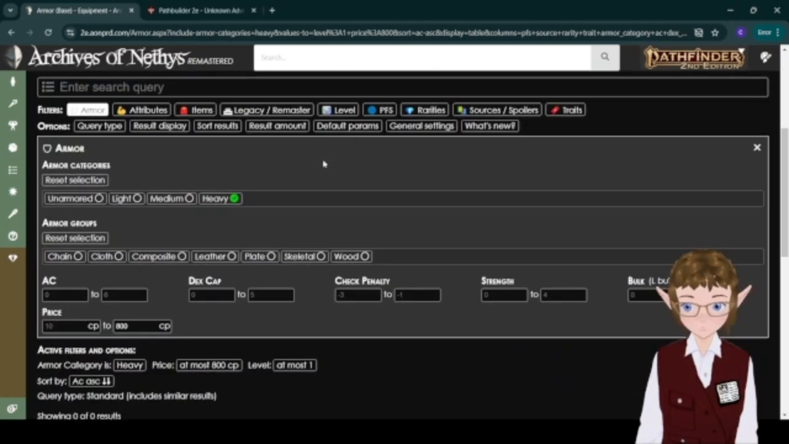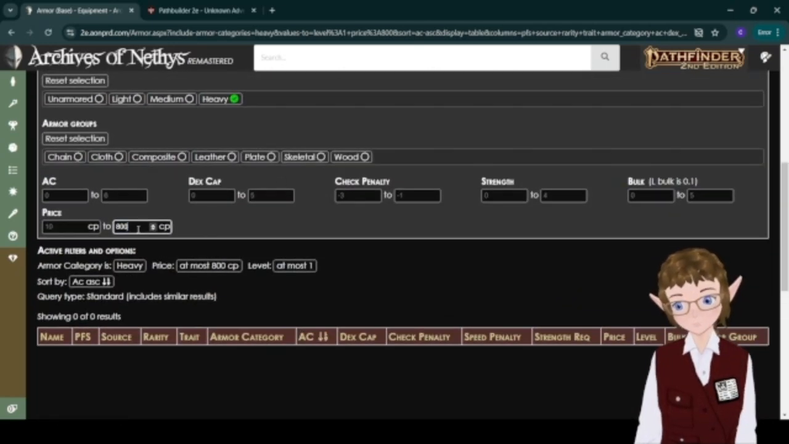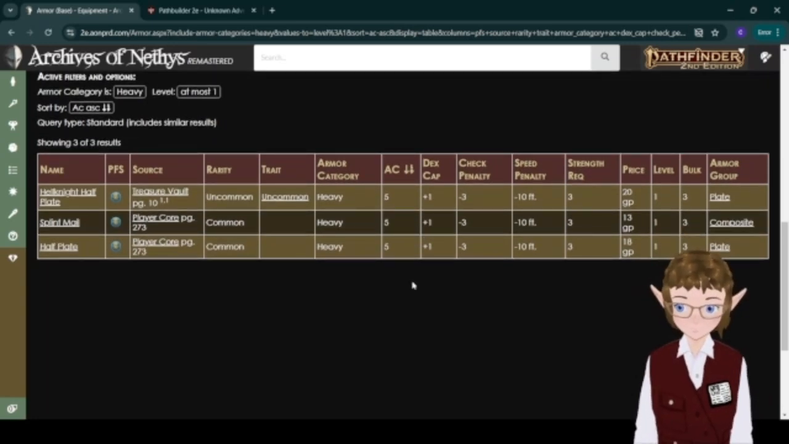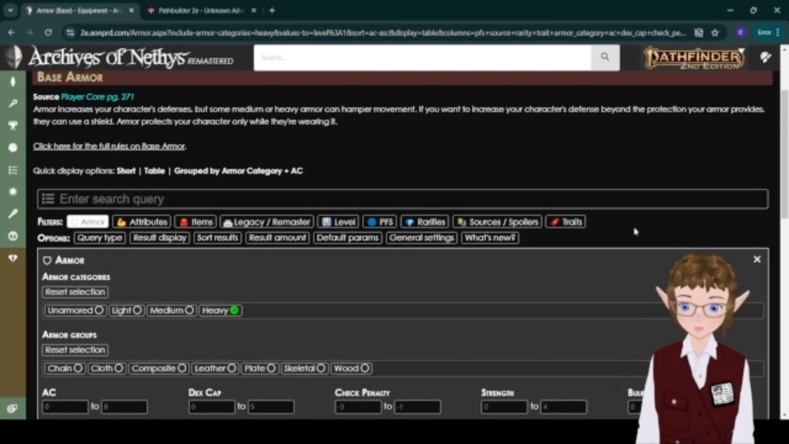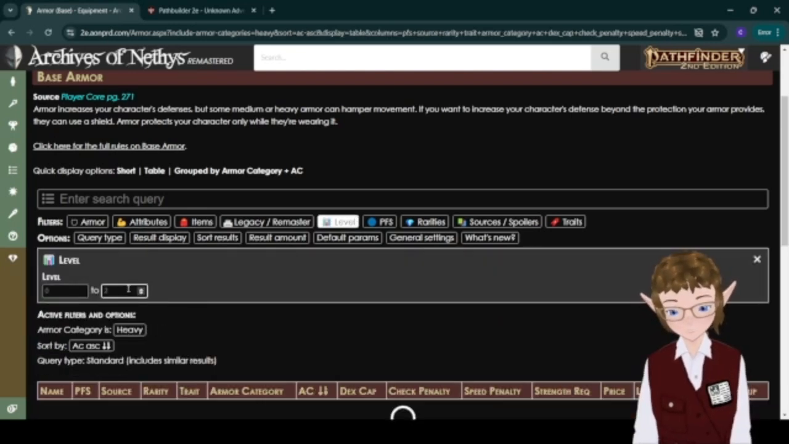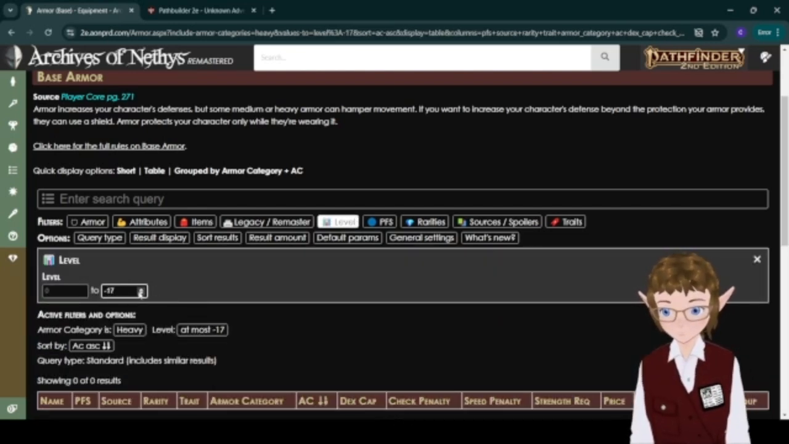One last trait to highlight is on heavy armor, and you can see here I'm going to have to remove the cost cap. That's because this isn't really a thing on the cheaper armor, and it's also a level 2 item.